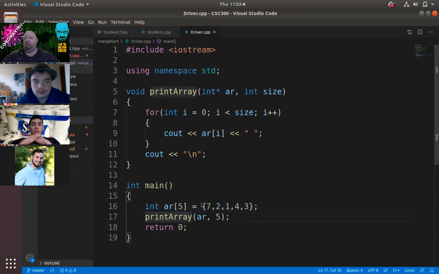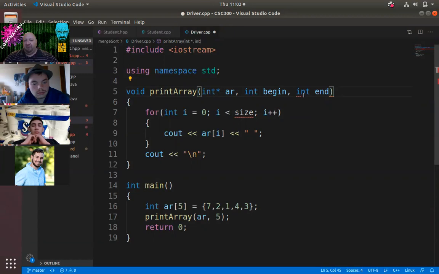What we're going to do initially is divide up our lists over and over again, showing the portion of the list that we're about to work with. So I'm going to say here, instead of print array dealing with a size, I'm going to have print array take in a begin and an end. And we can say the end is inclusive if we want.